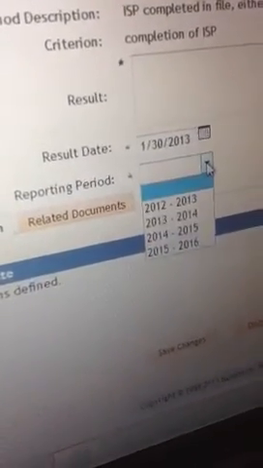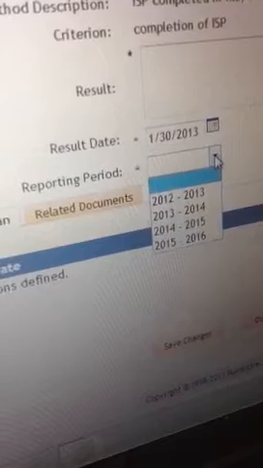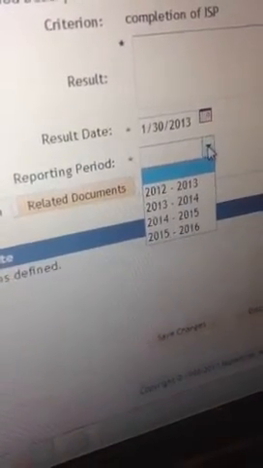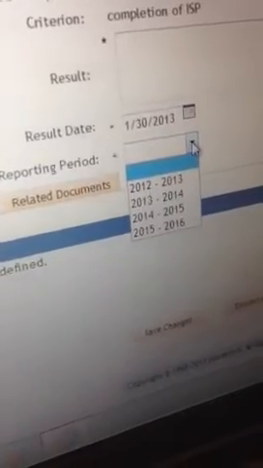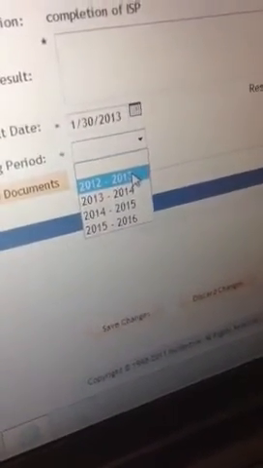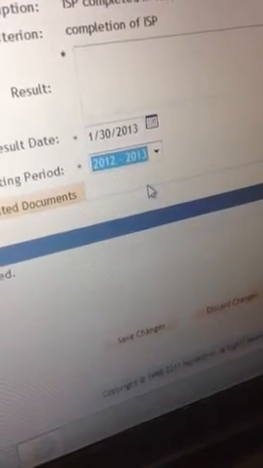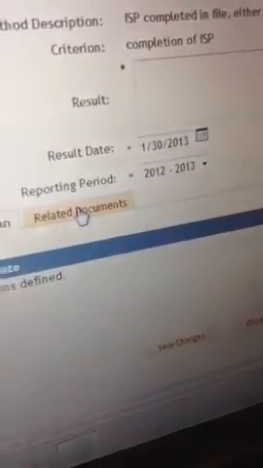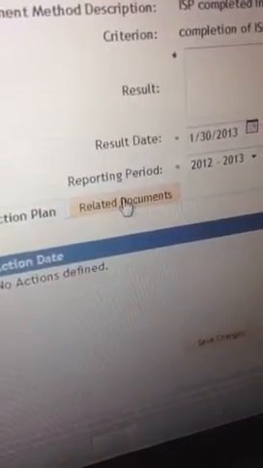This is crucial, this reporting period, because this is how somebody else can pull up your data and pull up for the year. And so it's very important. This allows you to have longitudinal data. And so this is the current year, 2012, 2013. Therefore, I put that as the reporting period. Now, the next thing I need to do will be to relate documents, and we'll cover that in another.